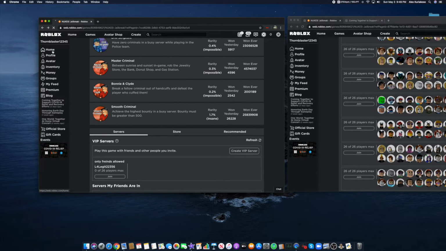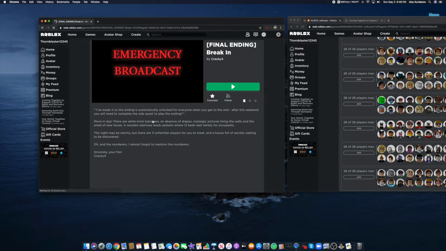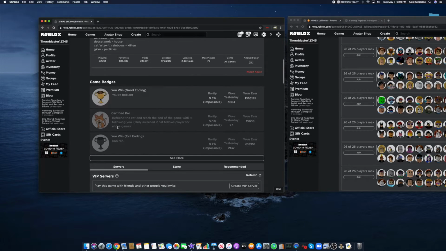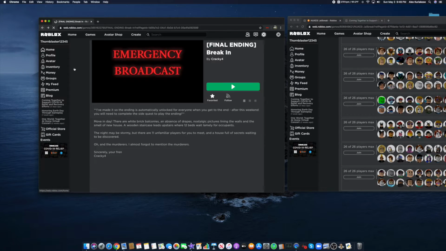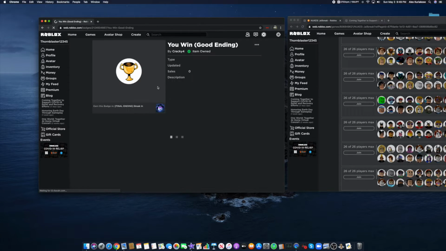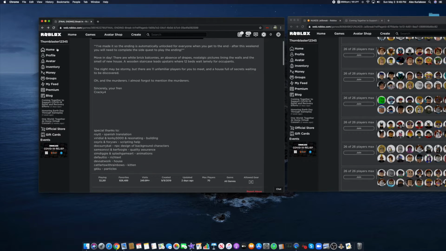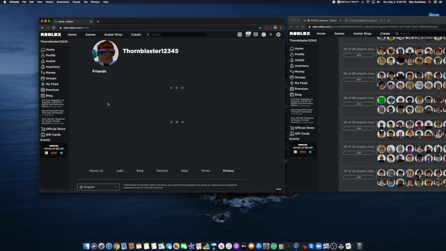But if I go to Break In, for example, and let's go to badges, I don't have these badges, as you can see. So they're grayed out, but badges I do have, like this, as you can see, I have it, they're not grayed out. So that's another thing.